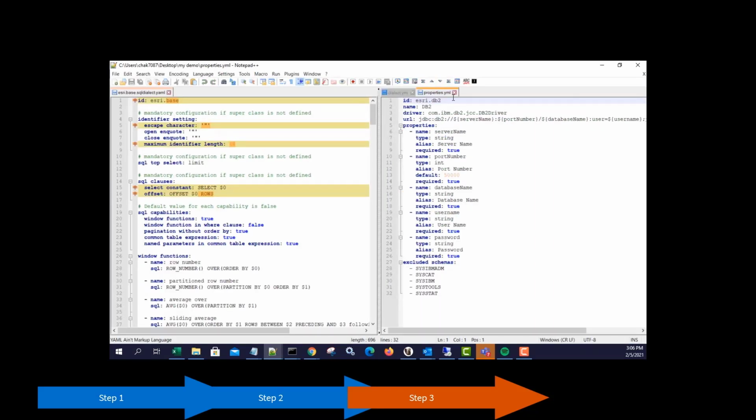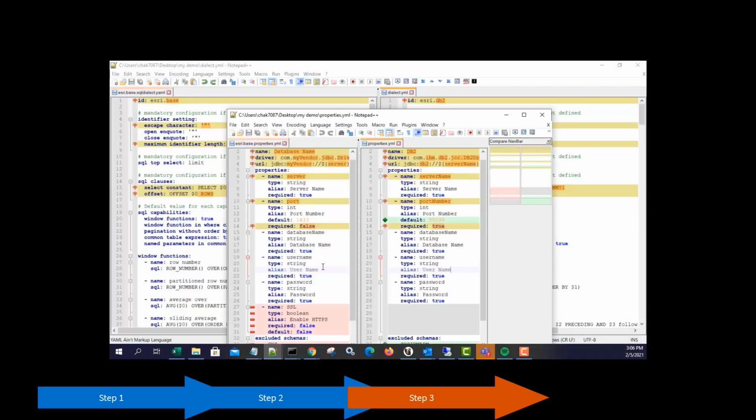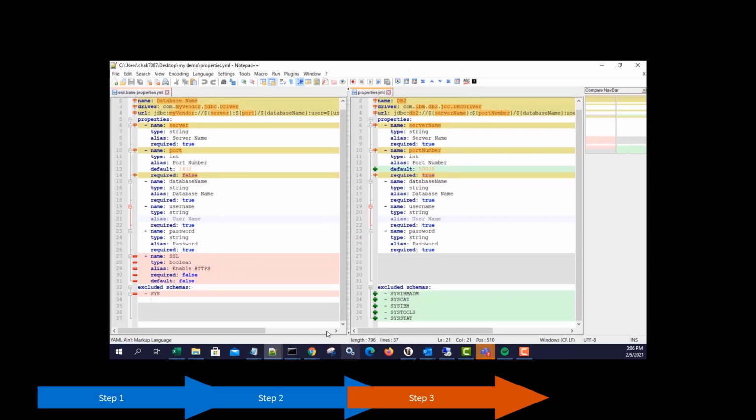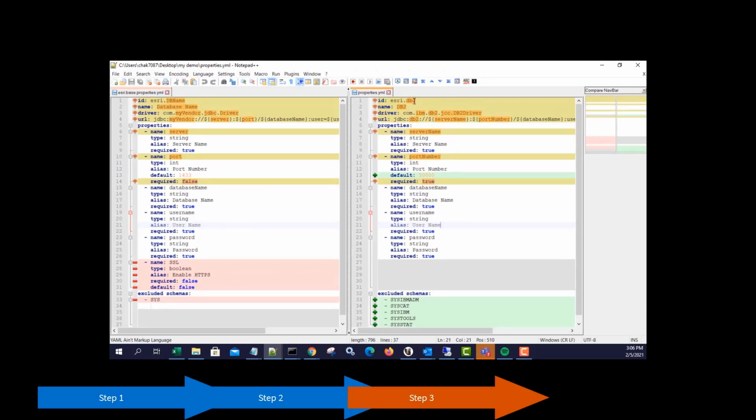So looking at the properties file, we see our database name is db2. Our database ID is esri.db2. This is our class path name and the connection string. These are the properties we've set. We set a default port of 50,000 for DB2 and our username, database name, and password also set. At the bottom, we have our exclude schemas. So these schemas won't be visible in Insights.